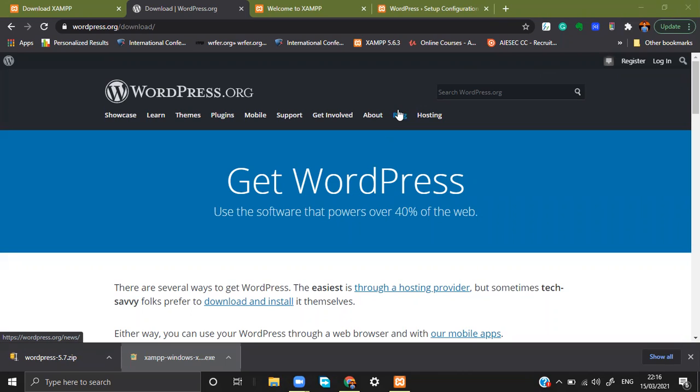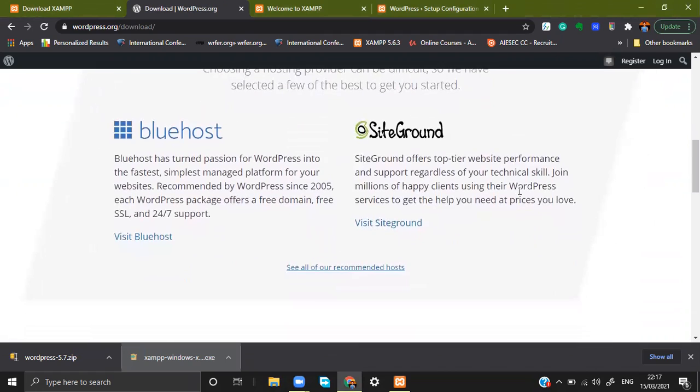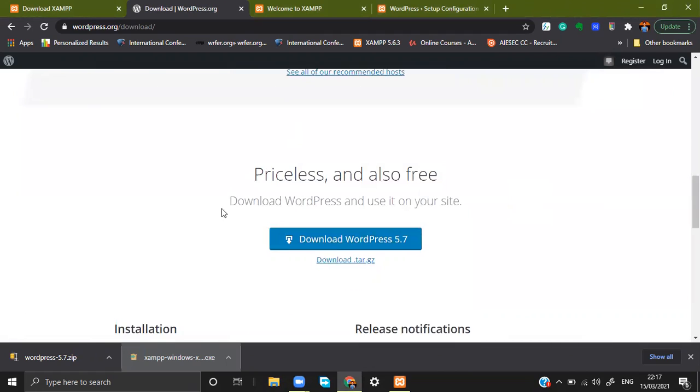So how can we get WordPress? We can go to wordpress.org and then we need to download WordPress, the version that is available.